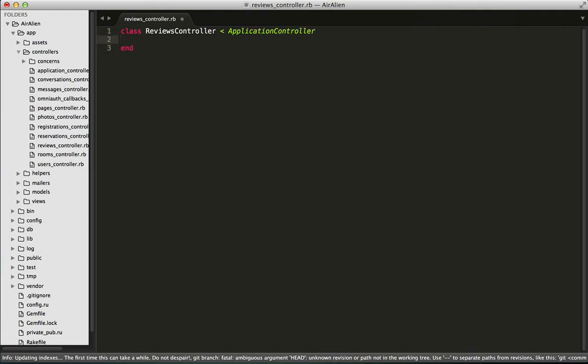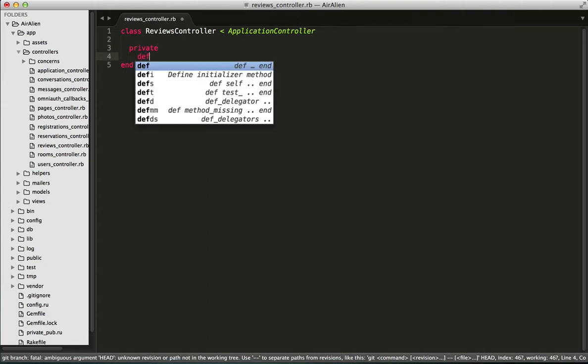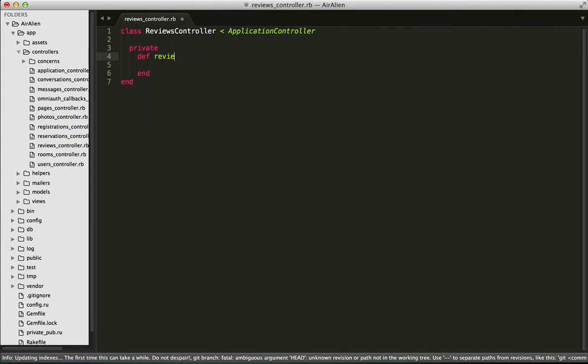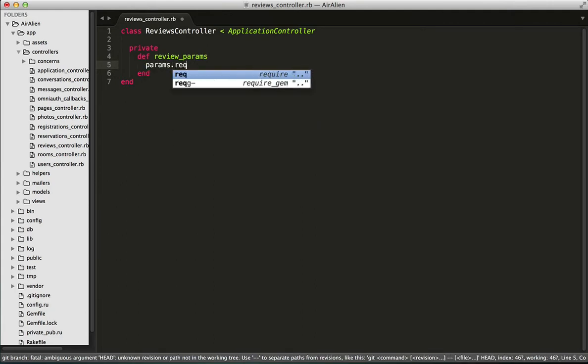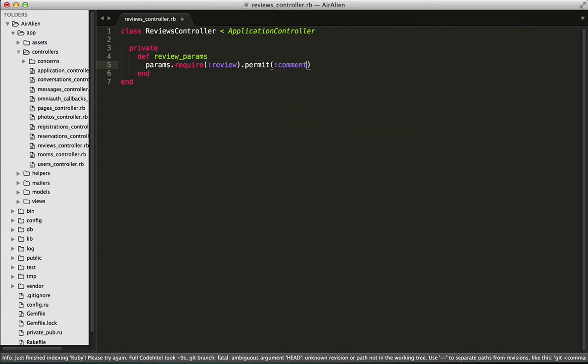As tradition, we're going to create a private method for params. So I'm going to say private def review_params, and in here we're going to say params.require(:review).permit. Now here we're going to pass the comment, star, and room_id. Again, in the param list, we don't need to mention user_id here because we're going to use current_user to create a review like we did with the other model.